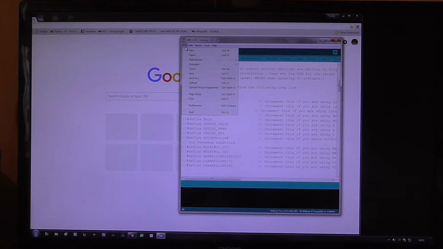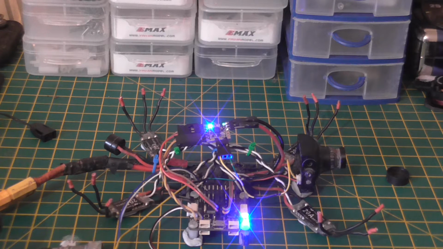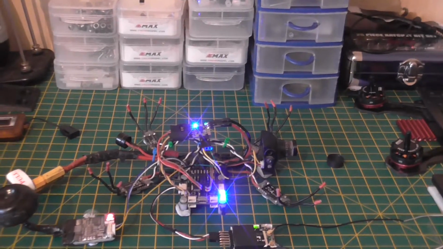We'll go to the actual MinimOSD and have a look at that. So here we have it, all wired up, plugged in, working as it should. I've done the part 1 that showed you how to flash it. I've got a four cell hooked up to it.